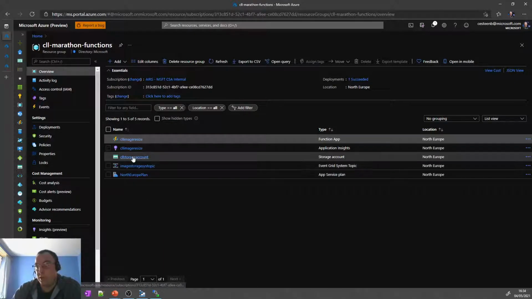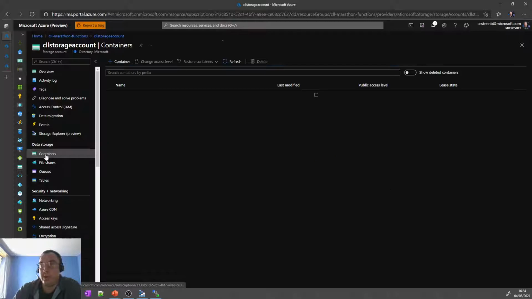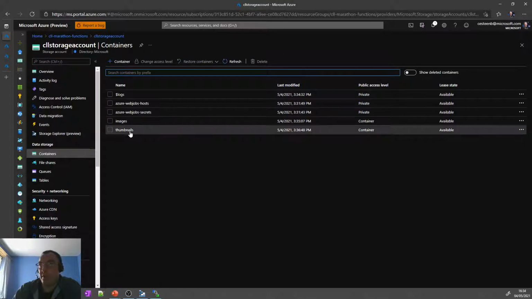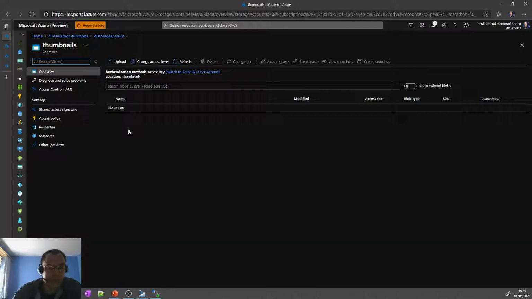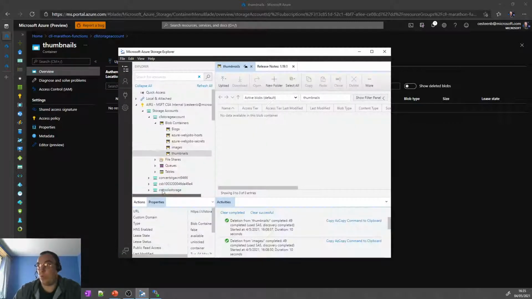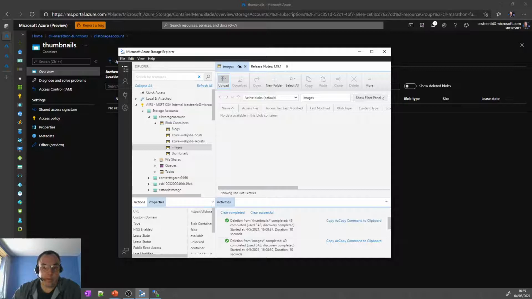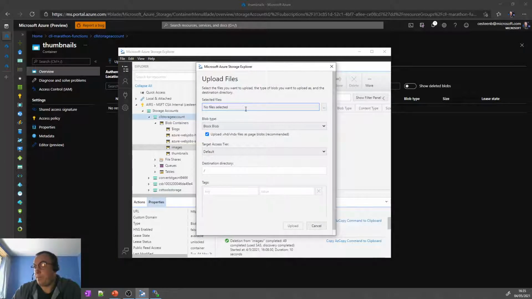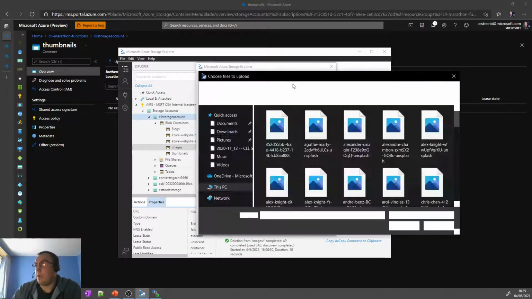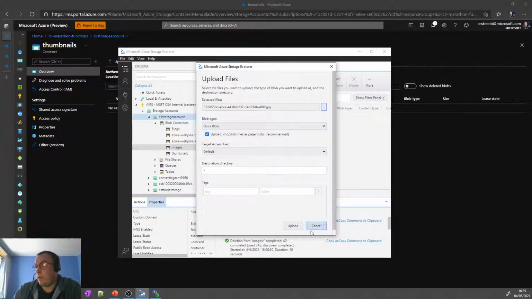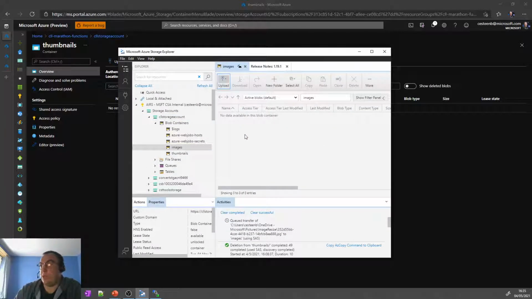So what this function essentially does is, when I go here to my storage account, to my containers, I have images in this folder, where I can upload an image. If you go one folder back and go to thumbnails, this is where I would expect my thumbnails to land. Now I'm going to open up Storage Explorer because it allows me to quickly drag and drop a file. Let me go to the file I want to upload. I have my image resize here, so I can select a single file, click upload, and it goes into my images.